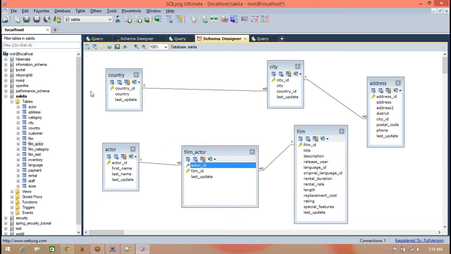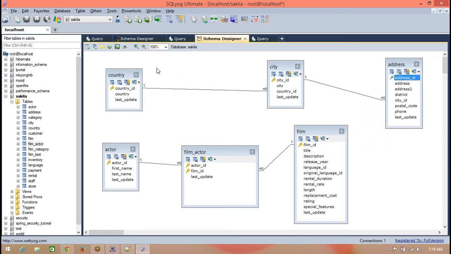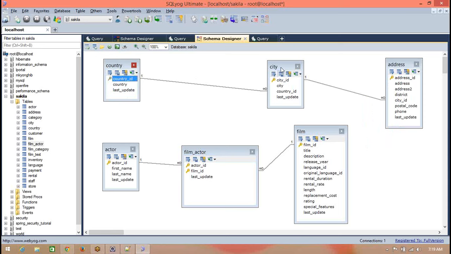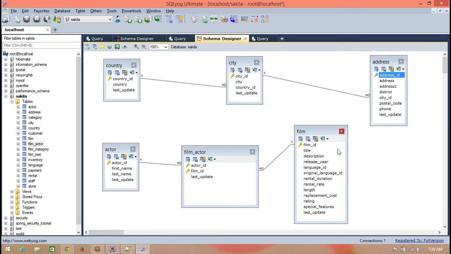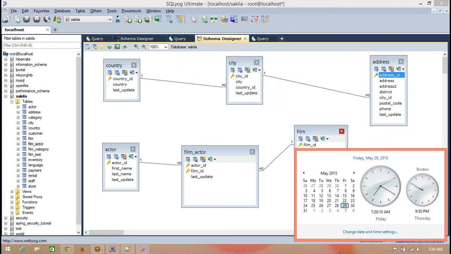Wait. First, let me explain one to many. You got one to many. What is one to many? One country will have multiple cities. Is it okay? One city will have multiple addresses. Are you fine with that answer? Yes or no? Yes. Are you sleeping, guys? No.